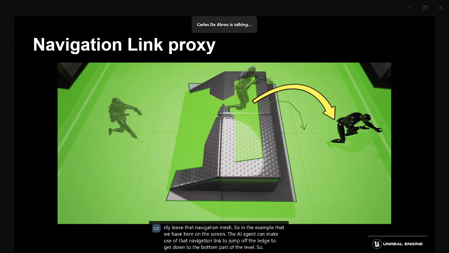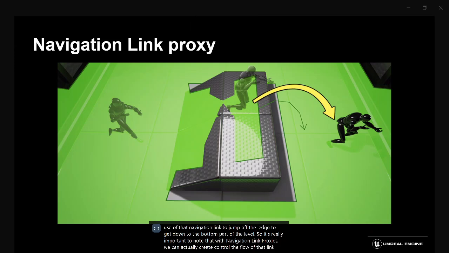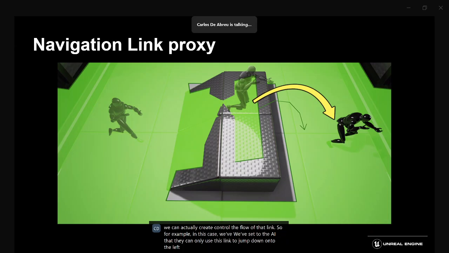It's also really important to note that with navigation link proxies, we can actually control the flow of that link. So for example, in this case, we've set it so that the AI can only use this link to jump down from the ledge, but they can never use it to go from below up to the ledge.